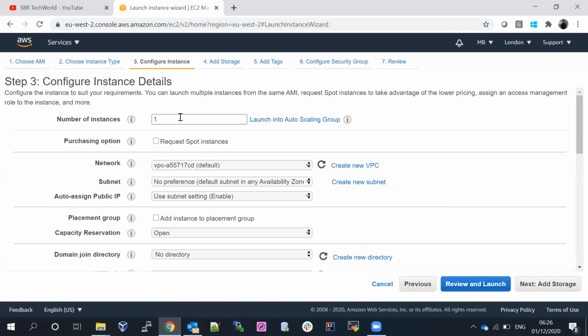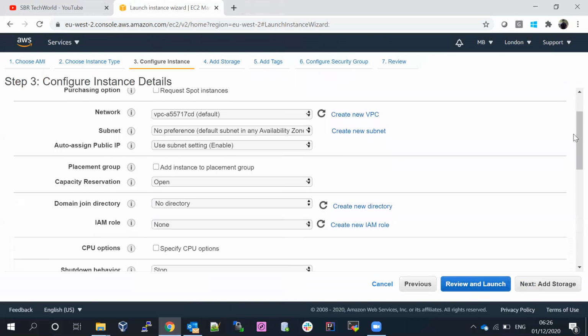So, the number of instances: how many instances do you want to create? I will go with one at the moment. If you select two instances, it's going to create two servers at the same time. Initially I'll go with one, then you can easily understand what is meant by instance once you're done.